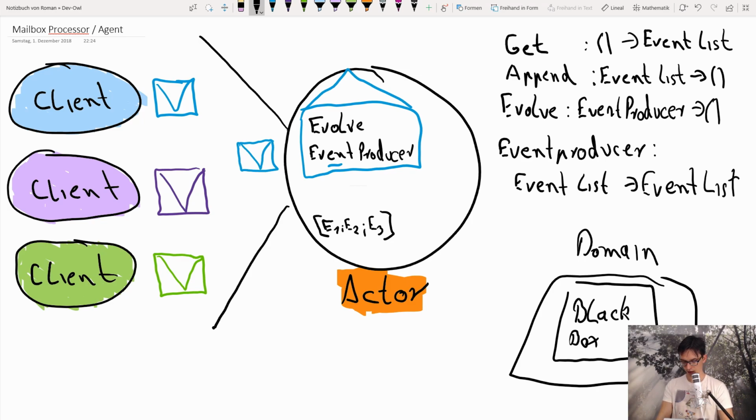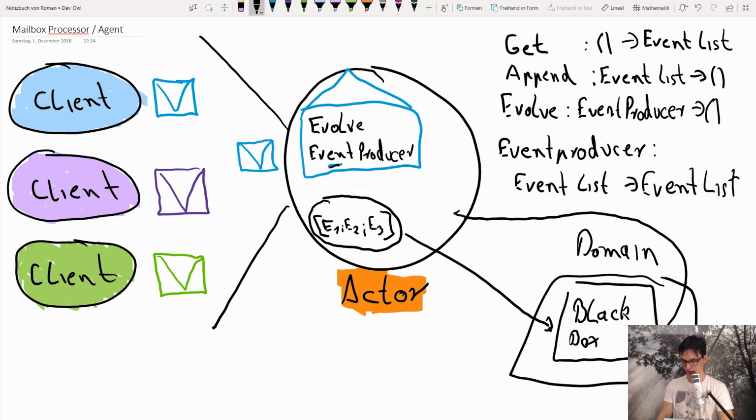So the actor now calls this black box, and as the input, it takes its current state, the current history, and feeds them into the black box, which is the event producer that was given by the message. And then the black box is calculating something, and the output is a new event list. For example, a list of event 4 and event 5.